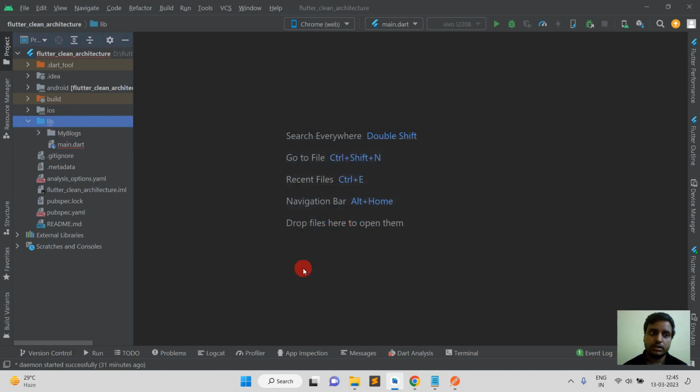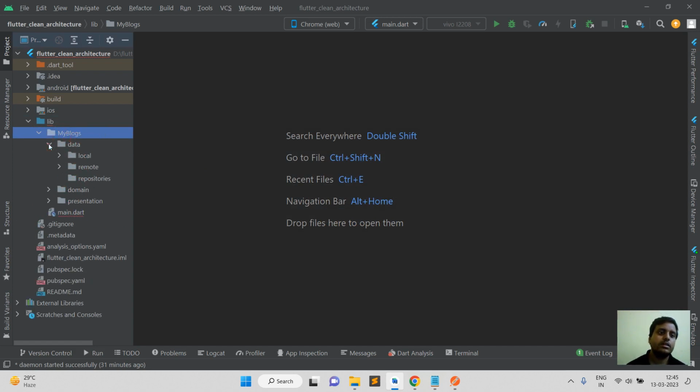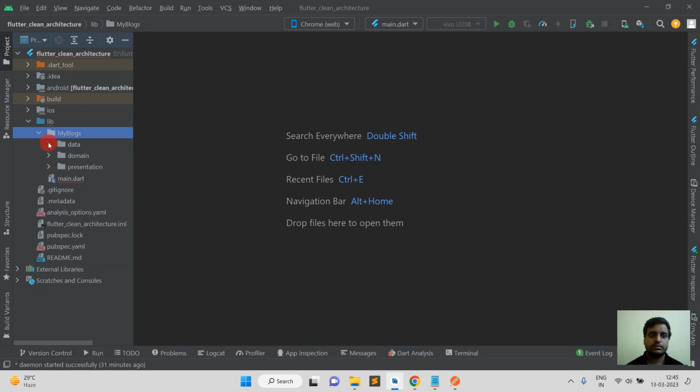So I am going to write the name of the folder, my block, and just check this and click on this. So you can see we have a my block folder, and inside this there are lots of folders. One is the data folder, one is the domain folder, and one is the presentation folder. So clean architecture provides three layers: data, domain, and presentation. With the help of this we will write our code.